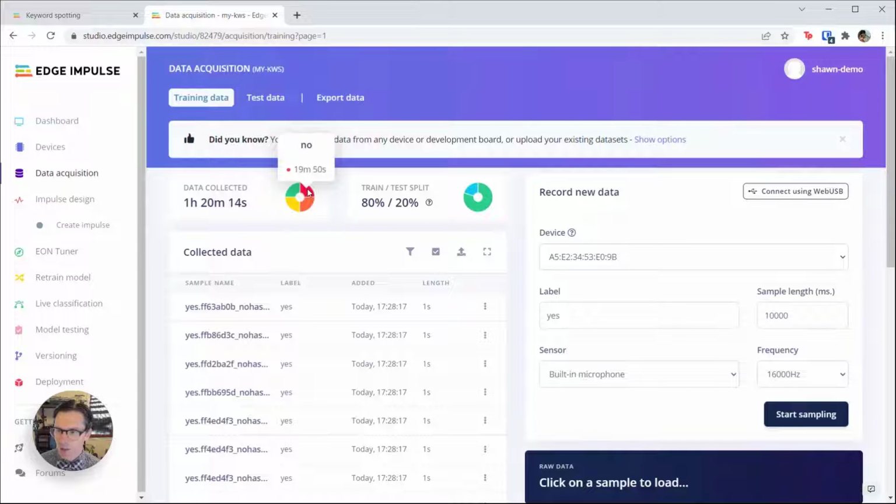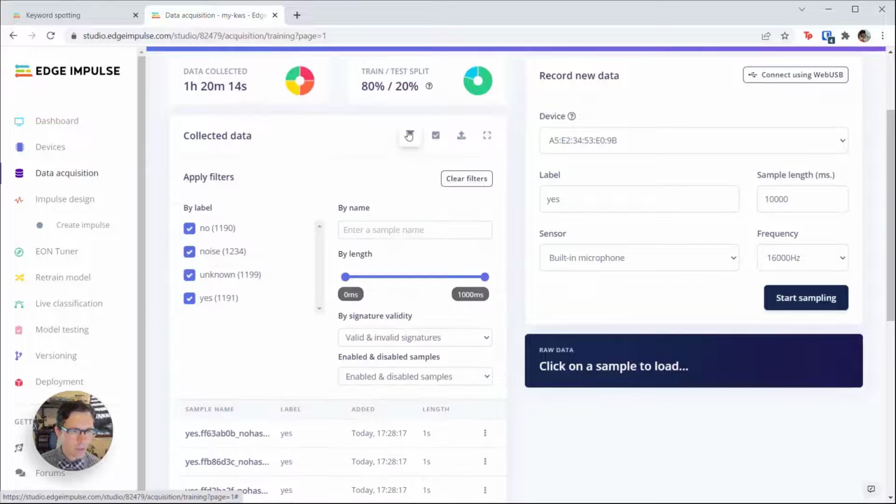In my experience, you'll need about 5 minutes of each word or each label to get something working. Don't expect it to be very robust. So here we've got about 20 minutes of each, and you'll want about 80% of your data in training and about 20% in testing. And we can filter this data.